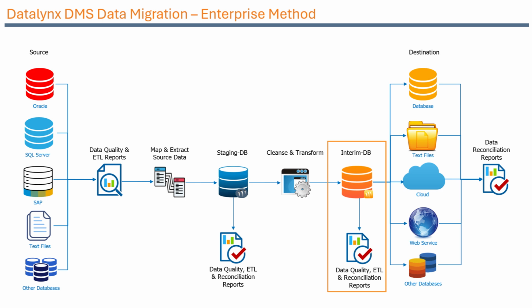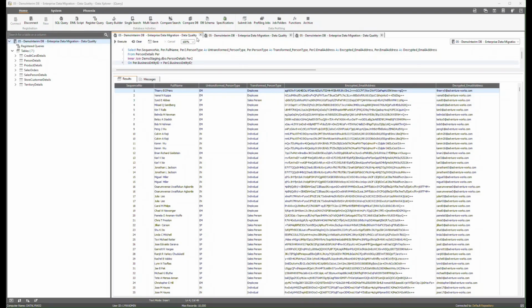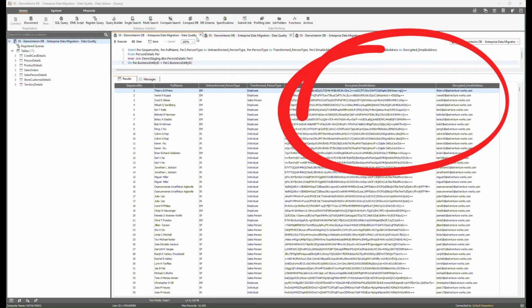Now, let's visually review the data in the interim database to verify the functionalities of the data exchange we implemented. First, let's review the Person Details table. The Sequence Number column displays the sequential numbering of records, showing user sequence functionality. The Full Name column shows the implementation of virtual column functionality, along with ASCII cleansing using regular expressions. We utilize translation tables to convert values in the person type column from BM to employee, and similarly for other types. You can view both the encrypted and decrypted email address columns, demonstrating our encryption and decryption functionality.